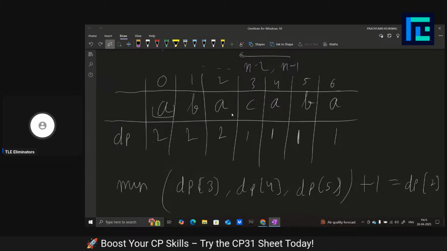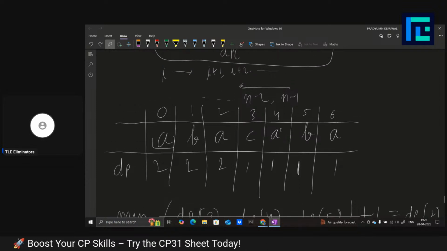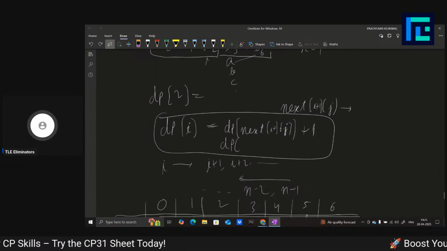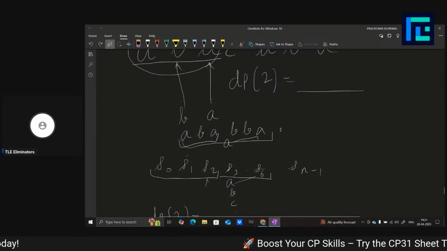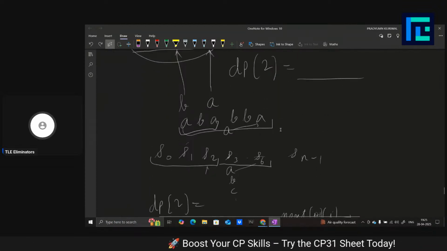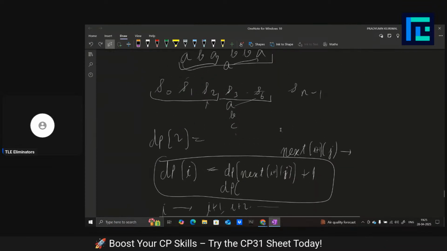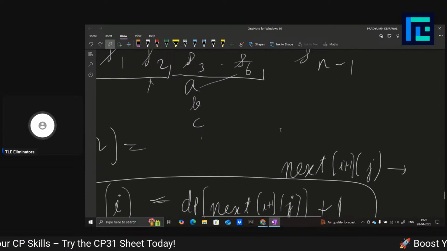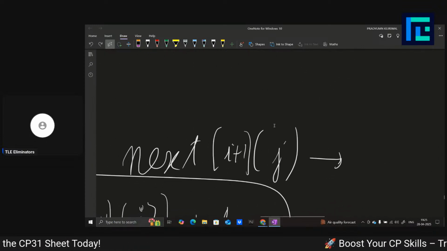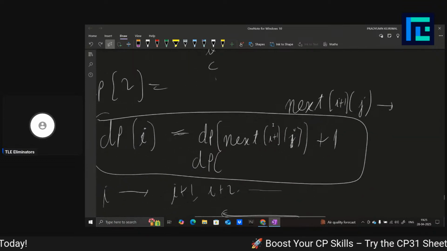To implement this, all you have to do is store the next occurrence of every character after a certain position, like after the ith position. Where does the character j occur? Just store that. So basically, you will store this next array, and it is pretty easy to make.